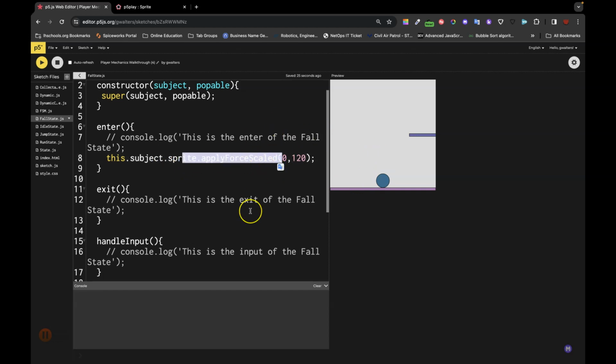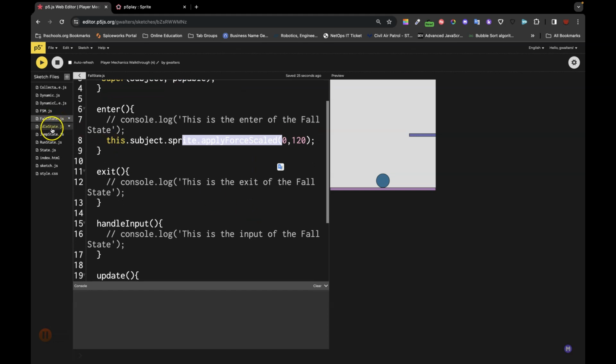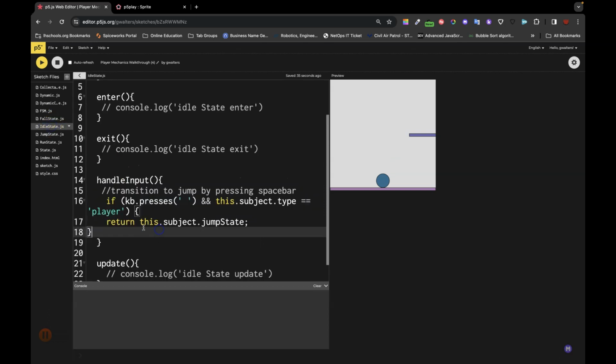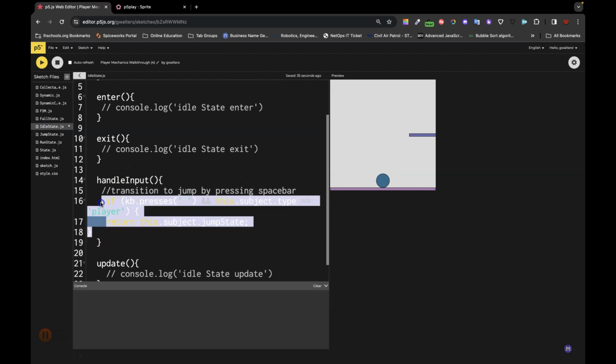I may tweak this more later on, but now, while I'm in my jump state, I want to be able to transition to the fall state earlier. So that would be somewhere in my handle input. I need to be looking for a key command. So I'm just going to go to the idle state, and I'm going to copy this instead of having to retype it every single time.